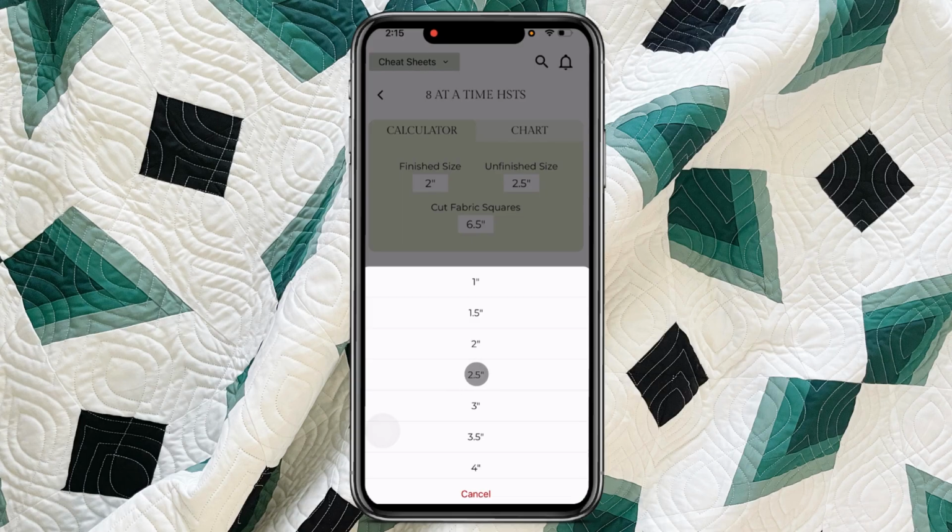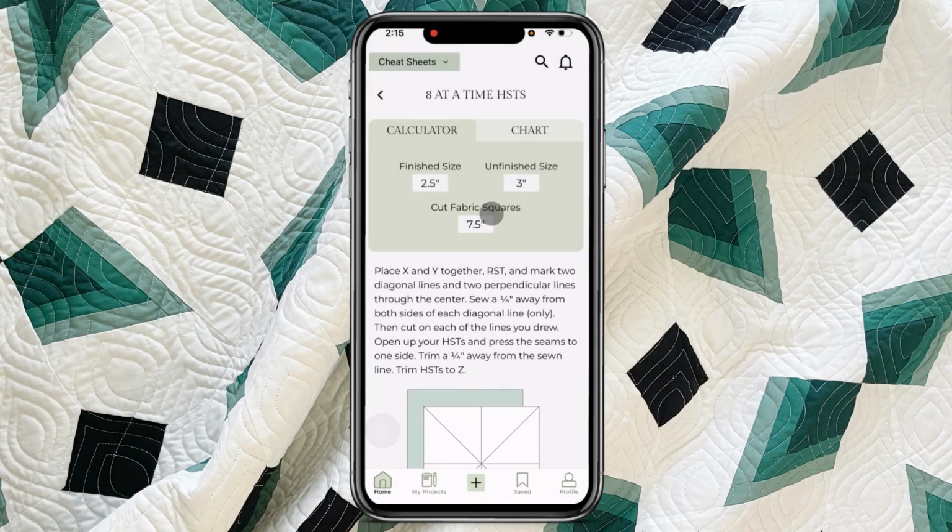So let's go with 2.5, and it will automatically fill in the rest of the sizes so that you now know I need a 2.5 finished half square triangle, which means I need to cut my squares at 7.5 inches, and all of them are going to be 3 inches before I trim them down. And you're going to get 8 of those at a time. So this is a super helpful, awesome calculator.